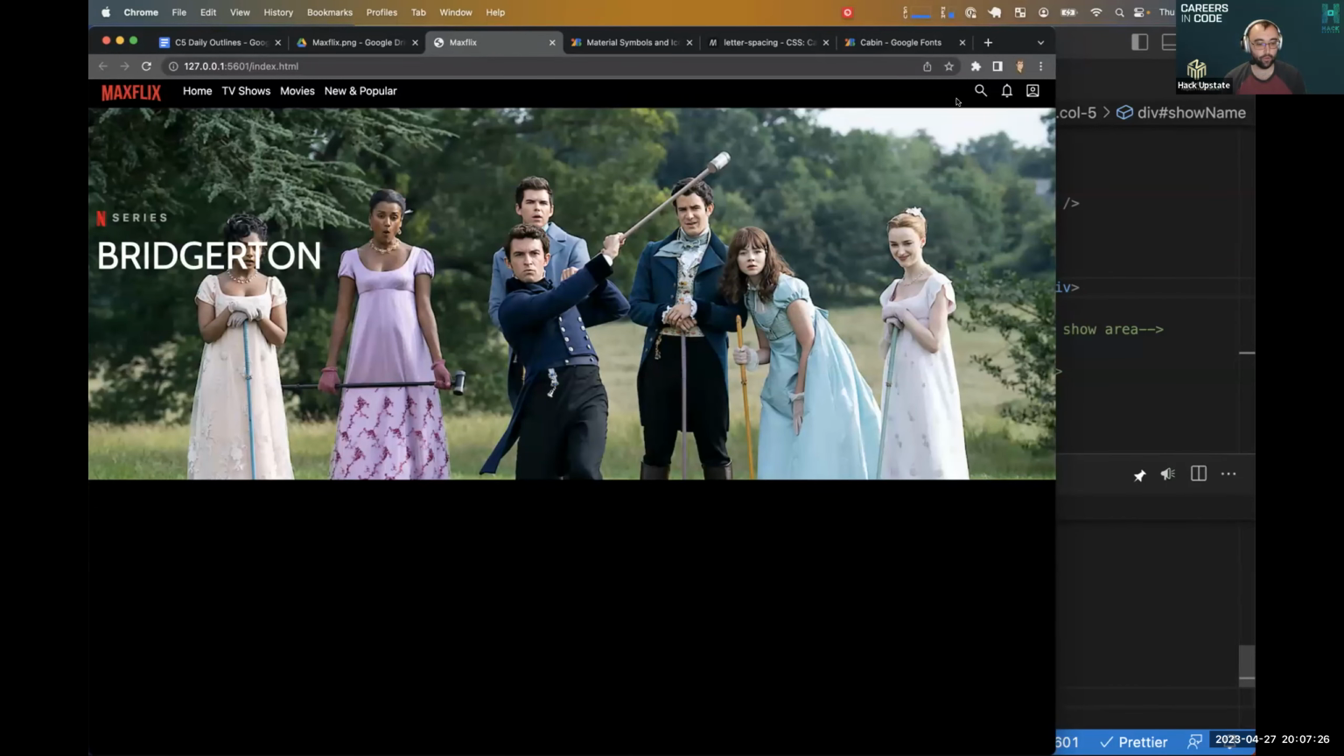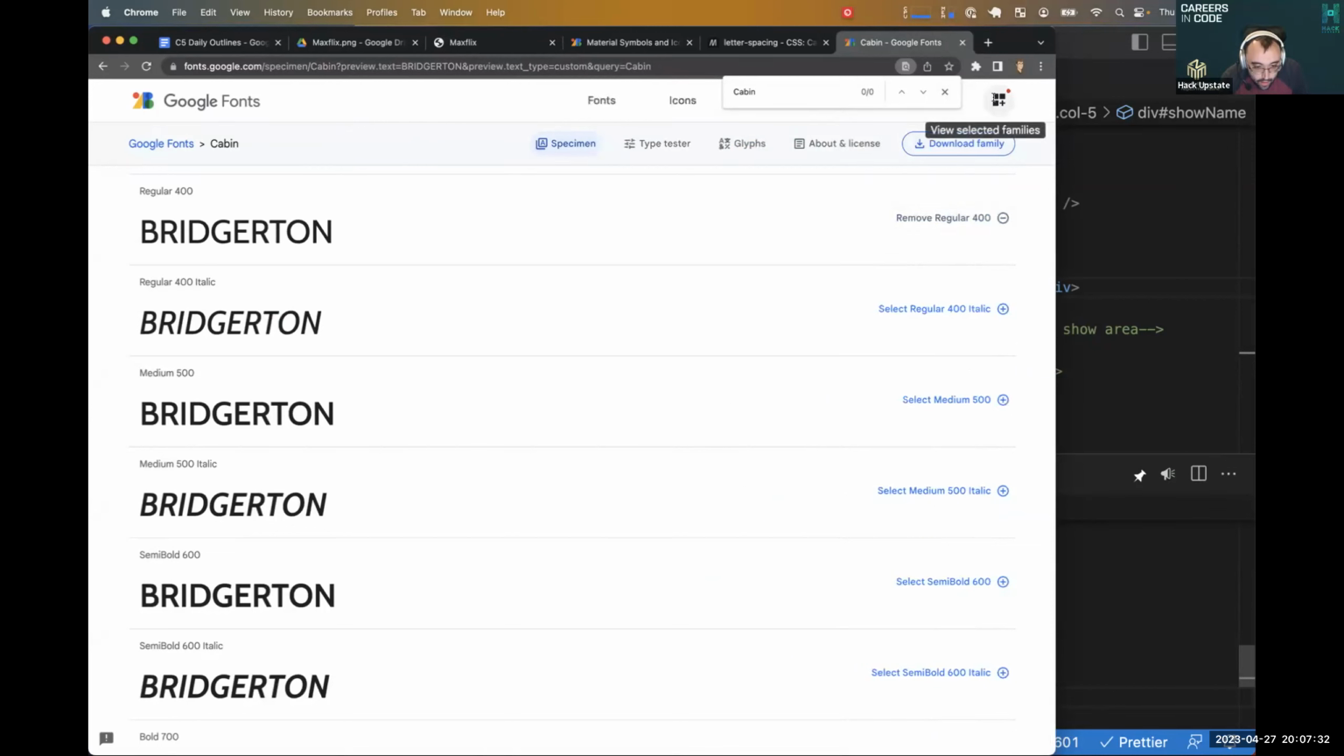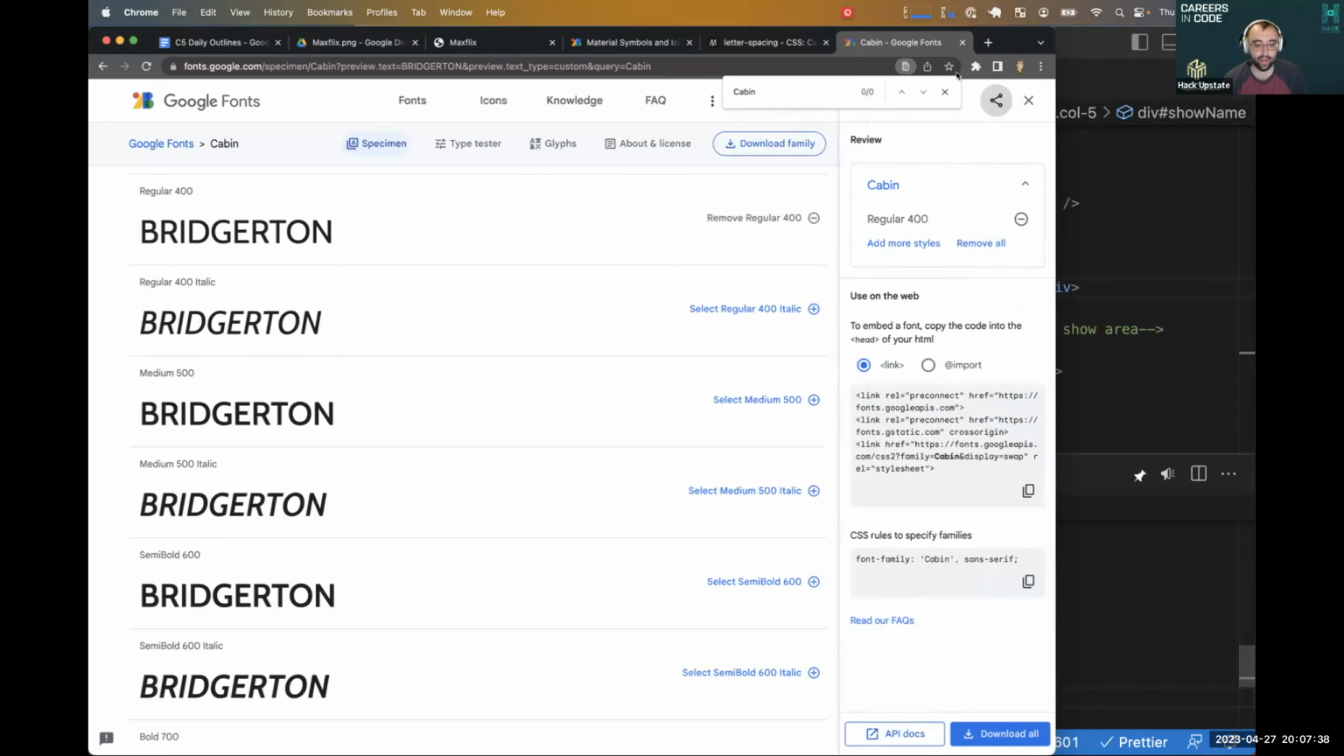The review box. You mean this box? Oh yeah, that is called the review box. Up in the top right here, it says view selected font families. You want to click on that little icon, and then that should slide this review out. And then make sure you clean out any of your other fonts before you add in Cabin.